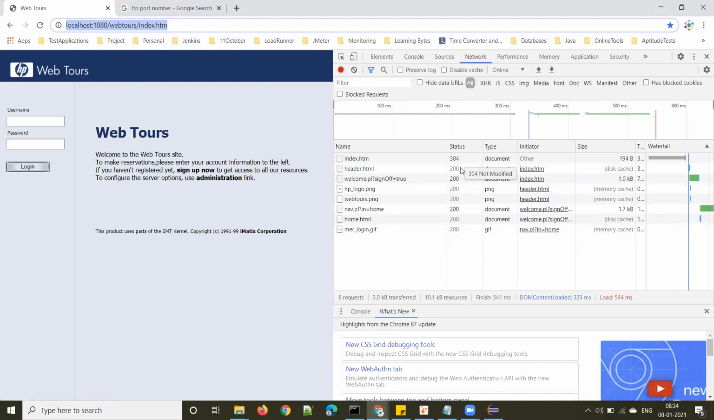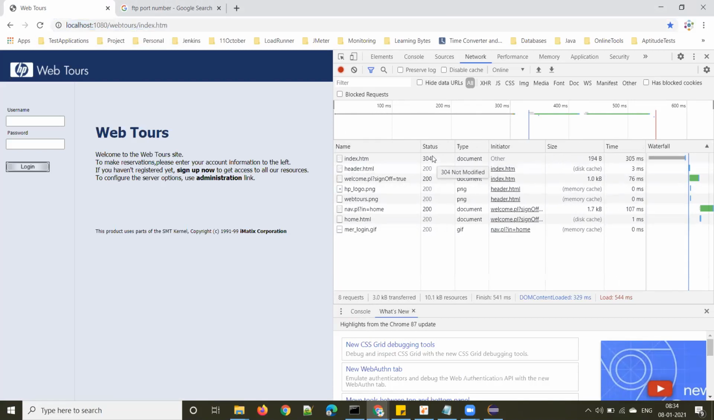But first observe here, there are some numbers in the status column, right? These are nothing but your response codes, HTTP response codes. And type means what type of resource that is. So this is an HTML document. Header.html is an HTML document. This is a Perl document.